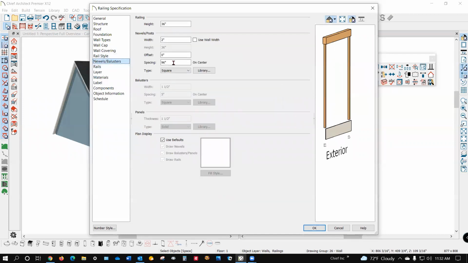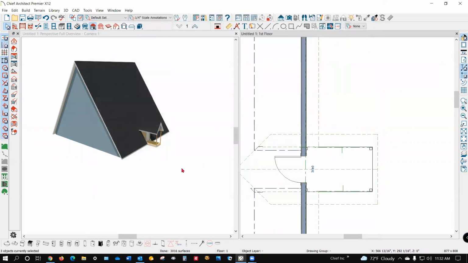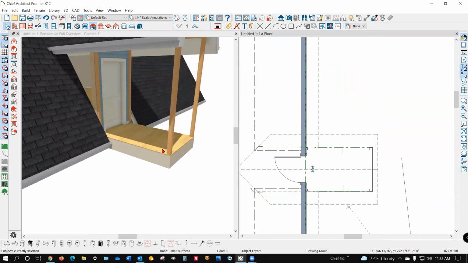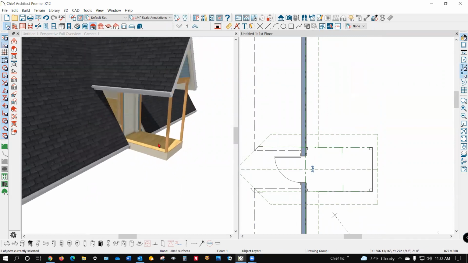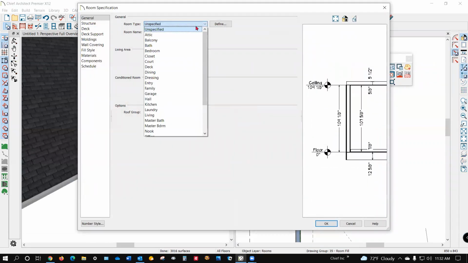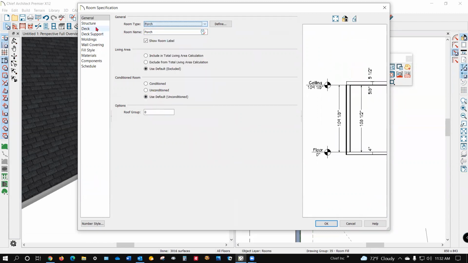Go to newels and balusters and make those 4x4s, 3.5. There we go. And pretty much it. So now we have something there to hold up the porch. And I'm going to name this. I clicked over there. We'll name it porch so it has a concrete floor.